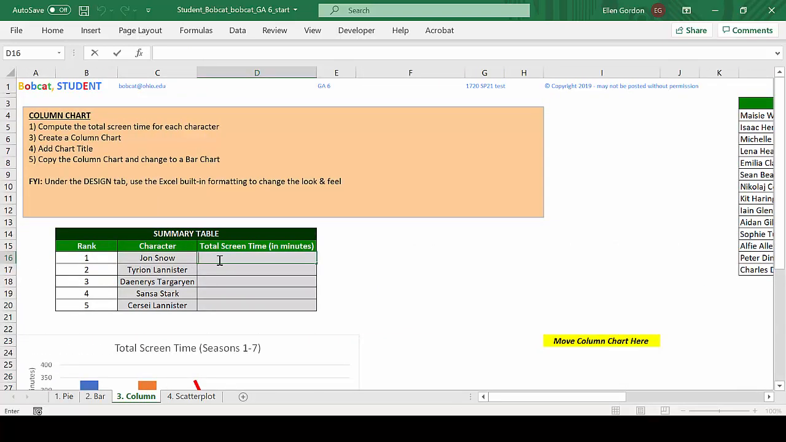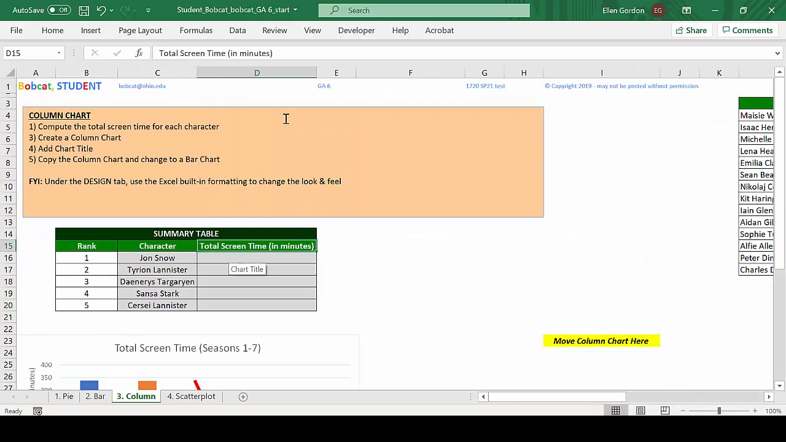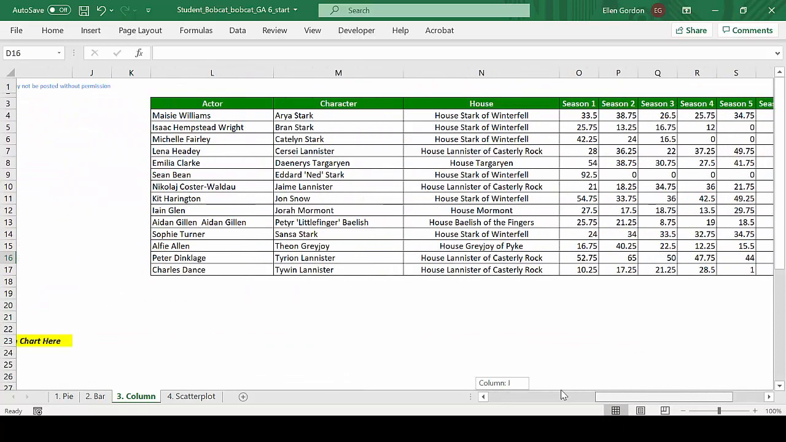All right, now for each character, we want to retrieve the total screen time. So we're going to do an index match. However, I made actually a mistake. The heading here does not match the heading here, so it's not going to retrieve it. The index match won't work. So what I'm going to do is I'm just going to get rid of that in minutes. So it's just total screen time. So that heading matches the heading in the source data set.